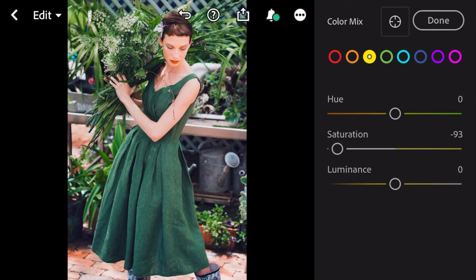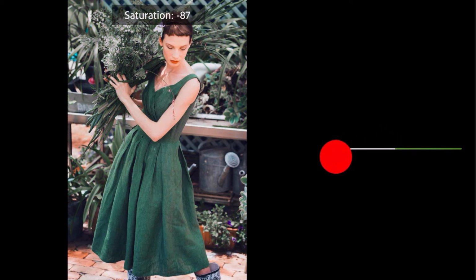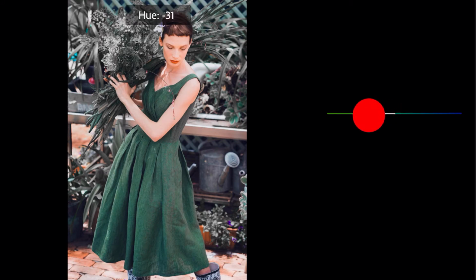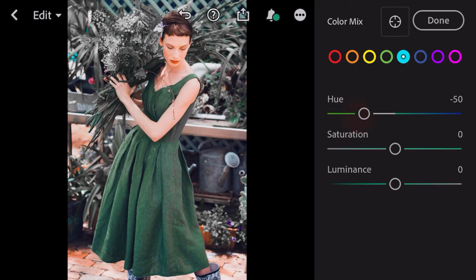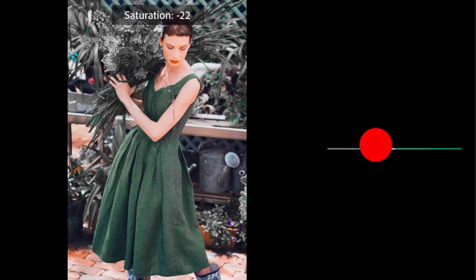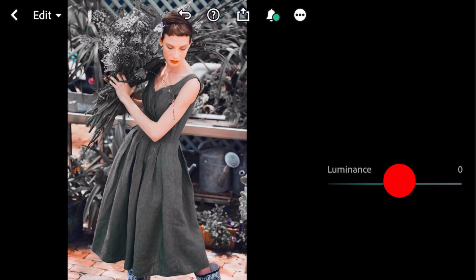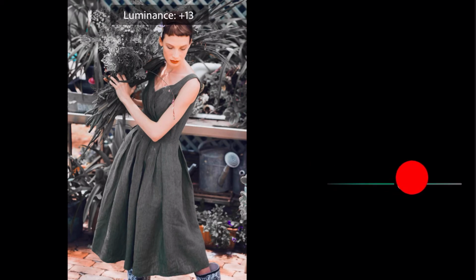Go to green. Saturation -100. Go to aqua. Hue -50. Saturation -100. Luminance +19.